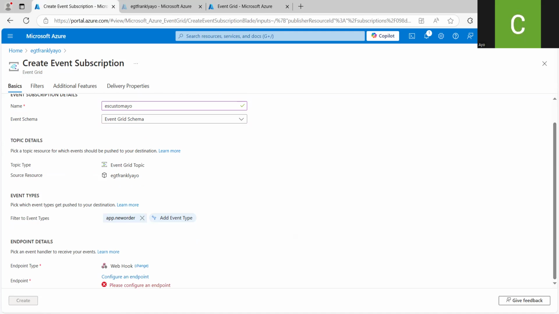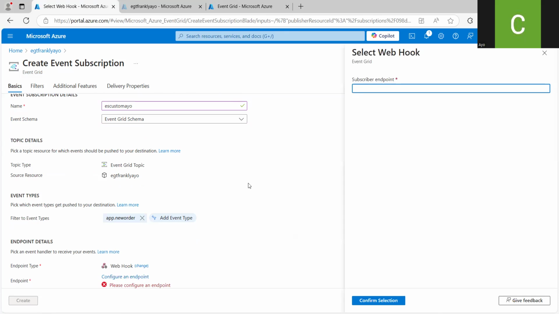So let me see if I can. Okay, let me click to configure an endpoint. Yeah, this is where I'm to put the subscriber endpoints. So let me stop sharing. Okay. So now what I'll do is I need to open command prompt.